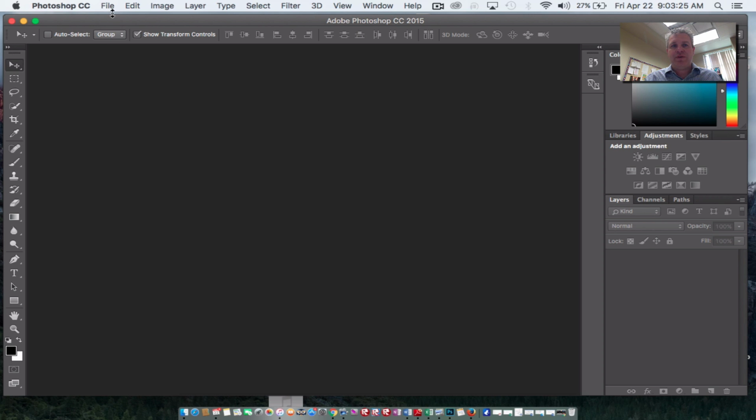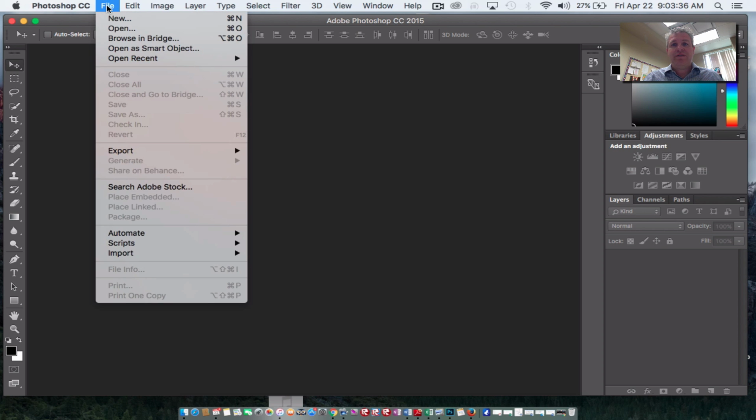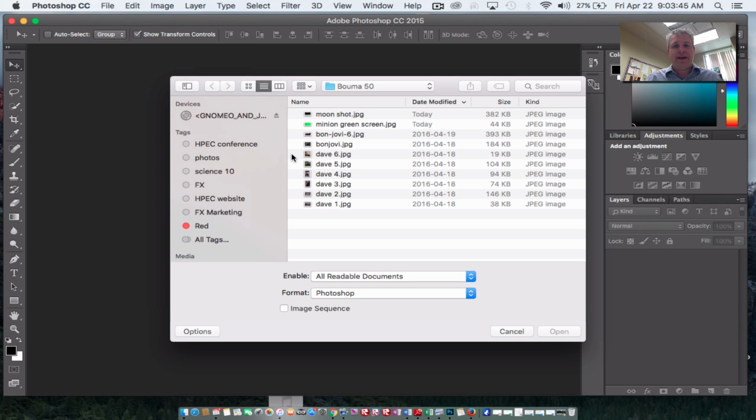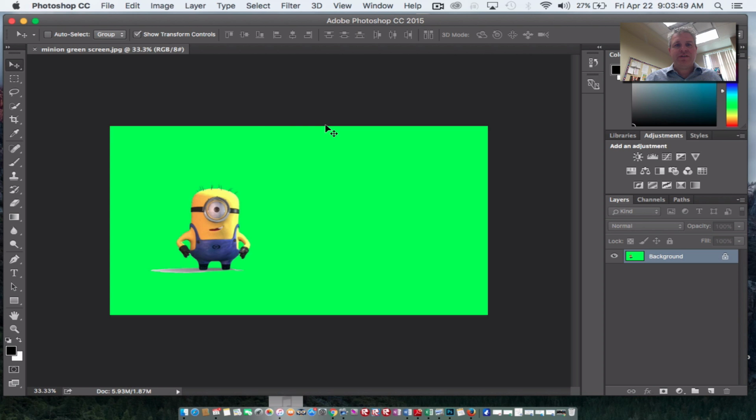Once your Photoshop is open, you'll be using CS6, and it will be the 64-bit one. Once you have it open, I need you to go to File, Open in Photoshop, and then find the Minion green screen. It's just titled Green Screen in yours. Open that up, and you'll see that we've got this little minion here.